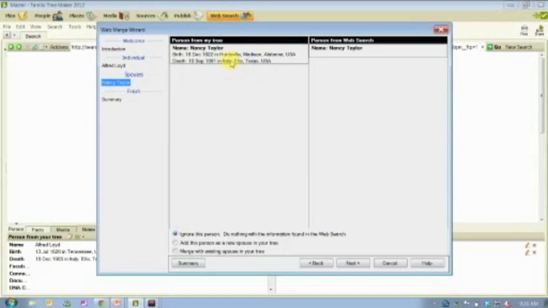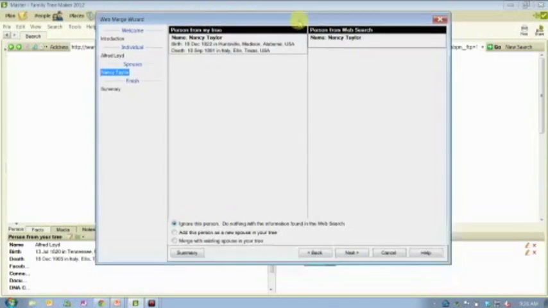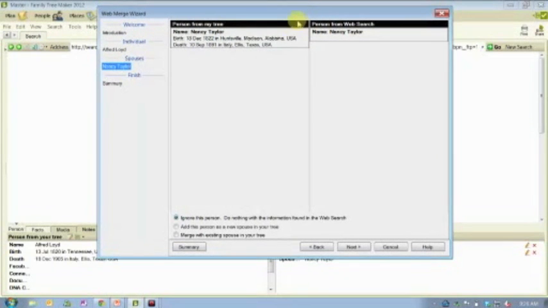And then it says, okay, what spouse do you want to attach it to? And you have three options whenever you're attaching a single record to multiple people. Your options at the bottom of the screen, for those of you who can't read this, are ignore this person, which is the little radio button that's checked. So if I was to click Next right now, it would attach the record to Alfred, but it would not attach the record to Nancy. Now, since this is a marriage record, I want to attach it to Nancy.